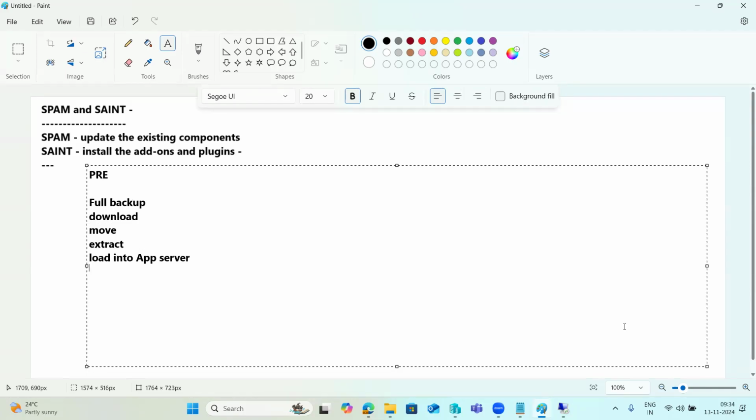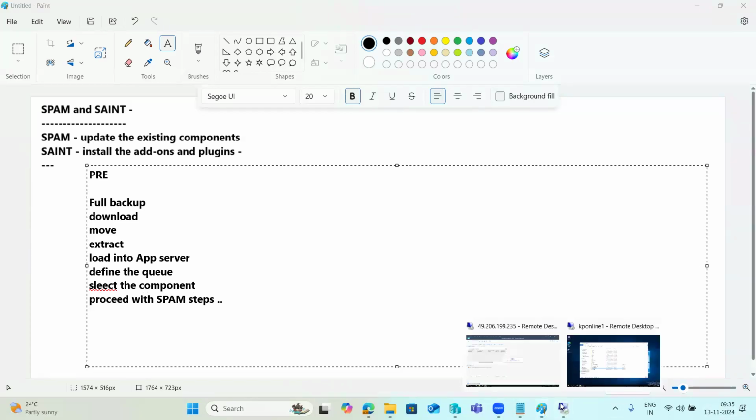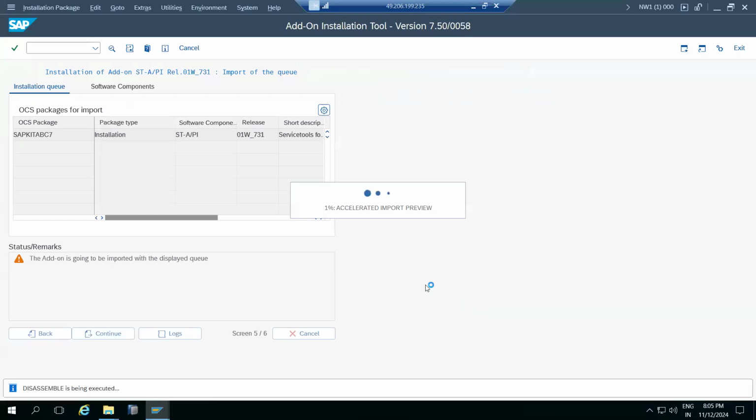You can load it, then click on that. You can define the queue. Then select the component which you want to run. Then proceed with the steps. 28 steps are there. You can proceed with the SPAM steps here, and automatically it will be done. So backup is required in case something goes wrong, so we can roll back the patches and everything.